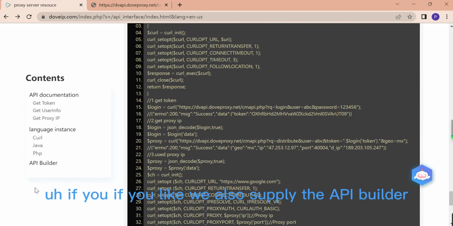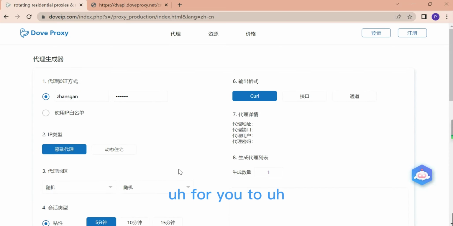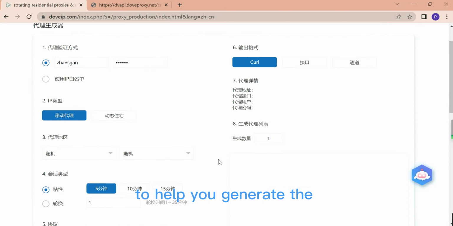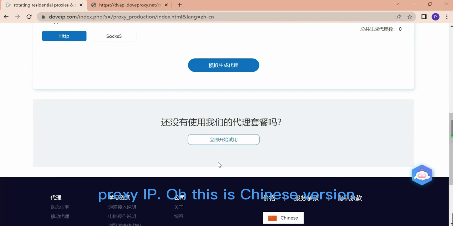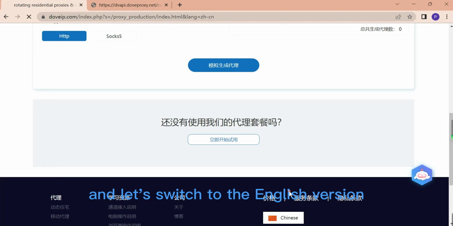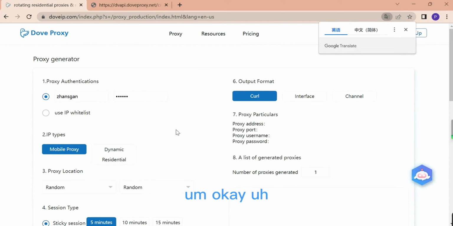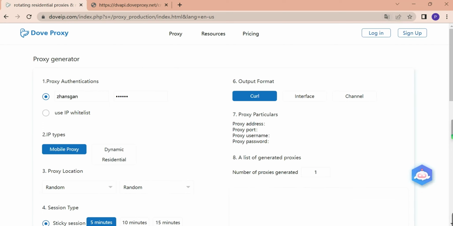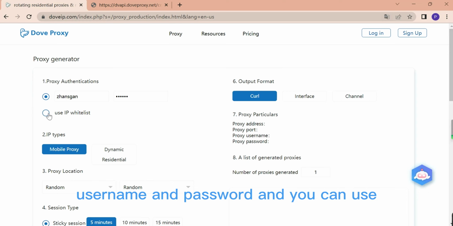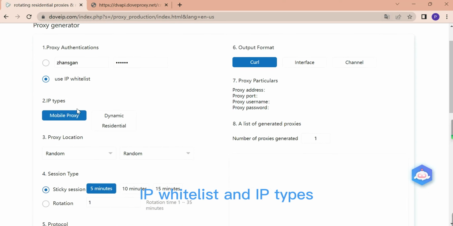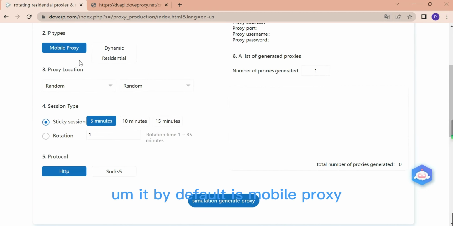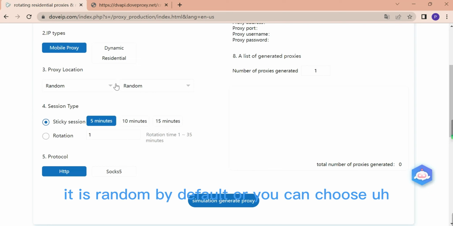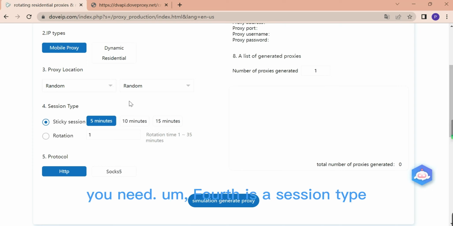If you like, we also supply the API builder to help you generate the proxy IP. This is the Chinese version, and let's switch to the English version. First is the proxy authentication. You can choose username and password, or use IP whitelist, and the IP type, which by default is MobileProxy. Proxy location is random by default, or you can choose which country and city you need.